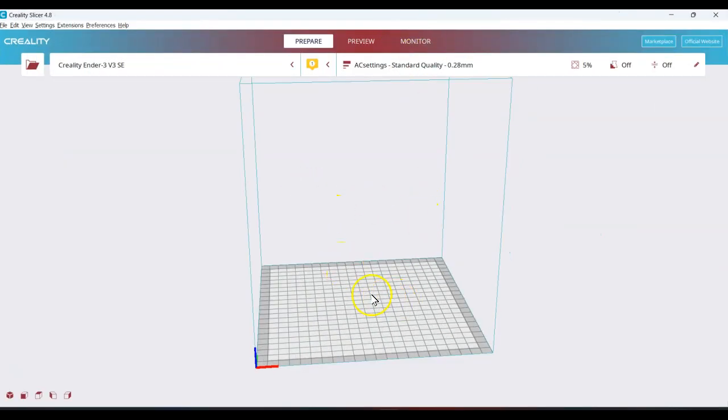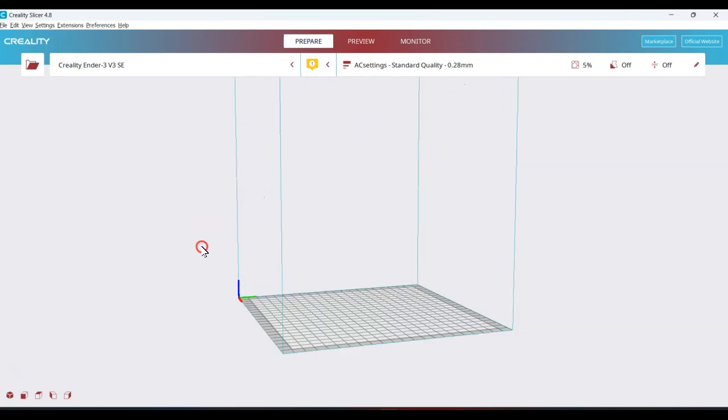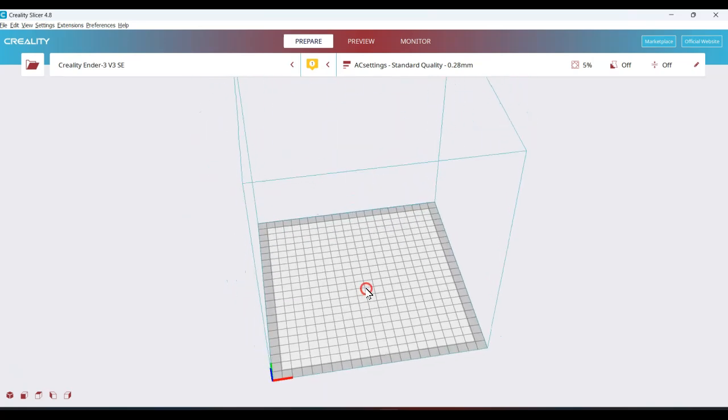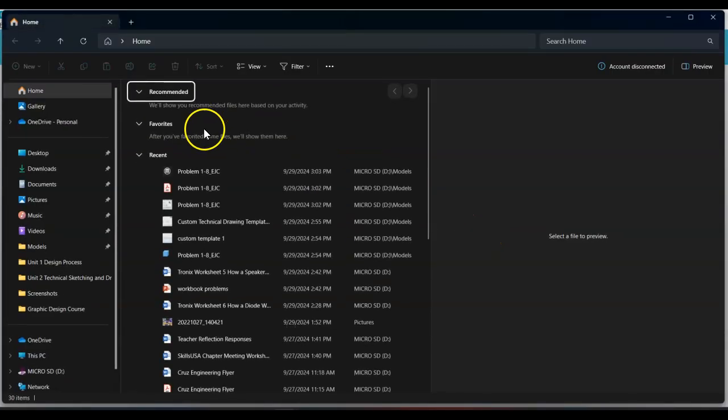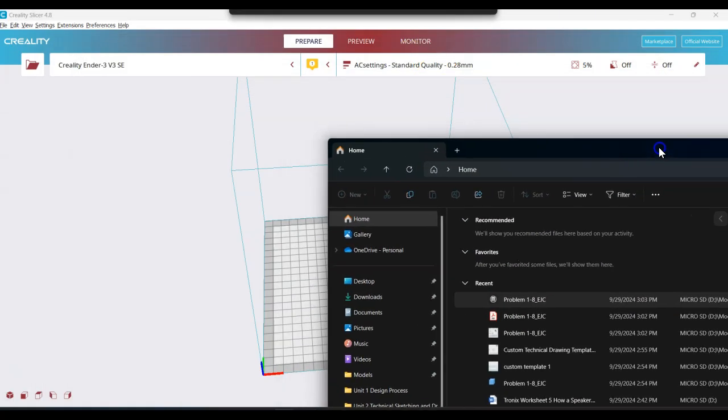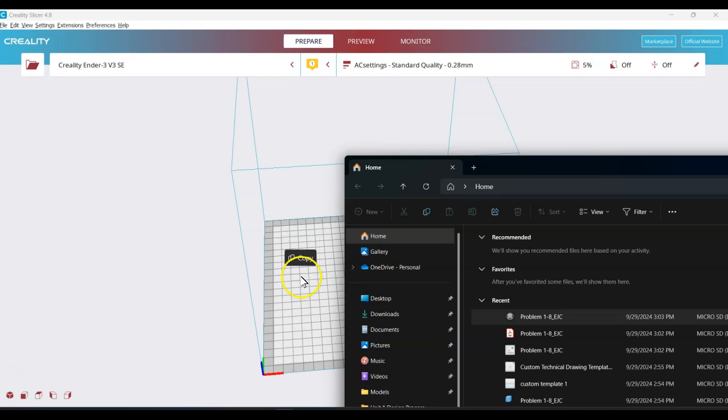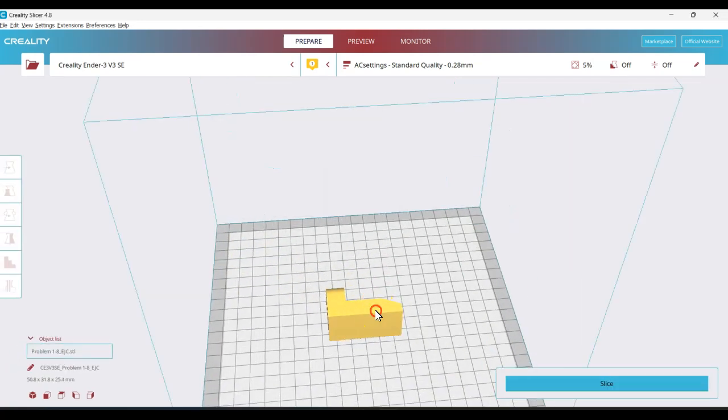So here's the software that we will be using to 3D print. Right now it's set to the Creality Ender 3 V3 printer. That's one of the newer printers we have. The printer should be labeled on the front of it. If it's not, let me know. I'll make sure to label it again. But now essentially I'll open that file, that problem 1-8, and I'll drag it into that space.